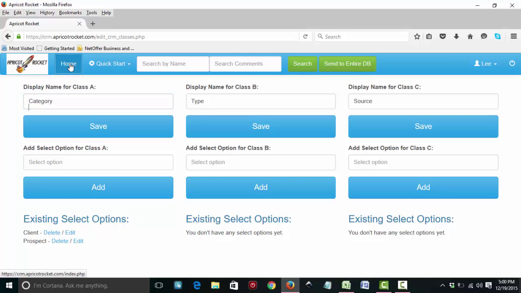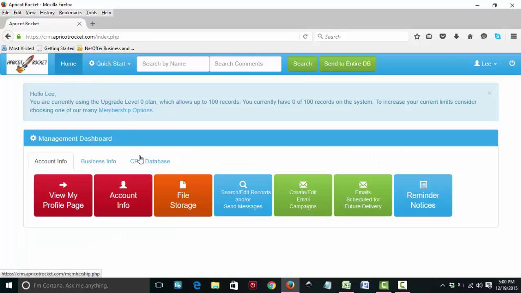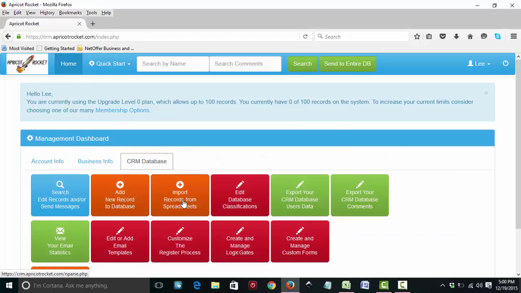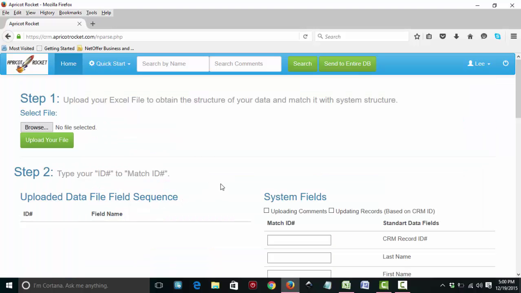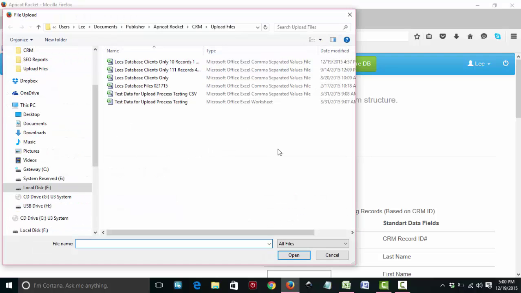So go to your home page and back to the CRM database and then import records from spreadsheets. There's a two-step process for importing records. First, you have to browse to find the file that you want to upload. Now, it's important that you remember that you can only upload CSV files. So you have to convert your spreadsheets into CSV files.